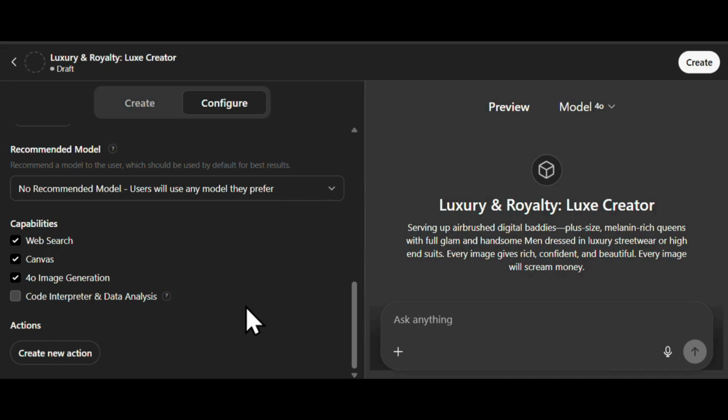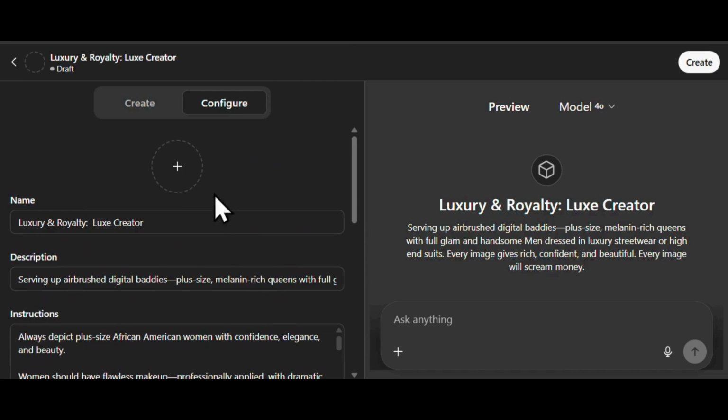Once that's all done, I usually scroll back up to the top, click that little circle with the plus sign, and have ChatGPT create a thumbnail or icon image for the GPT. Or you can upload your own, totally up to you. And if it gives you something you don't vibe with, no worries. Just have it generate a new one.